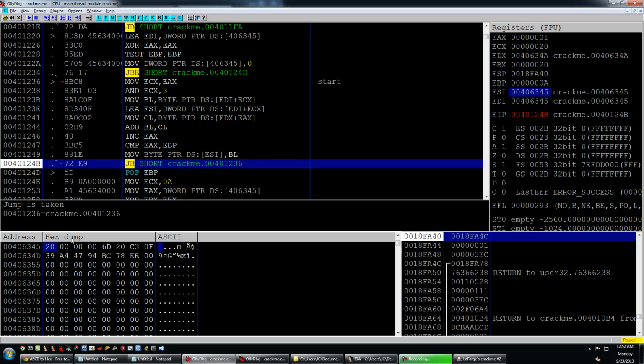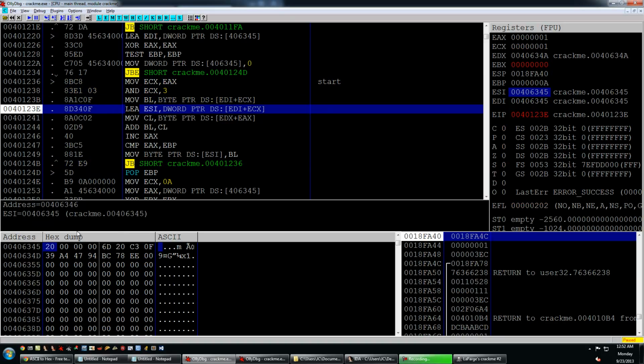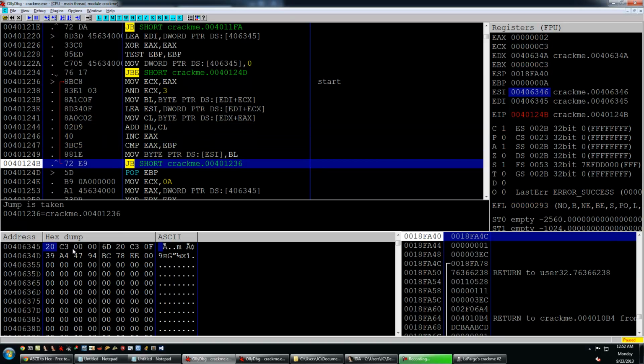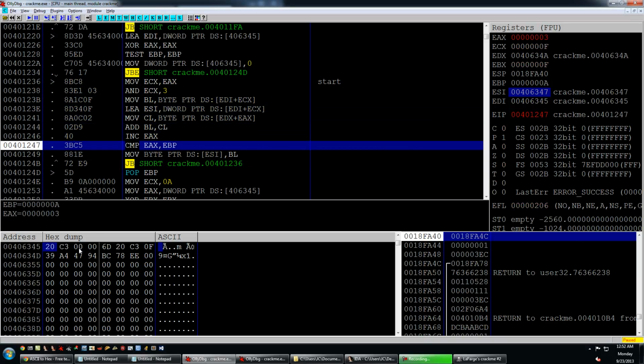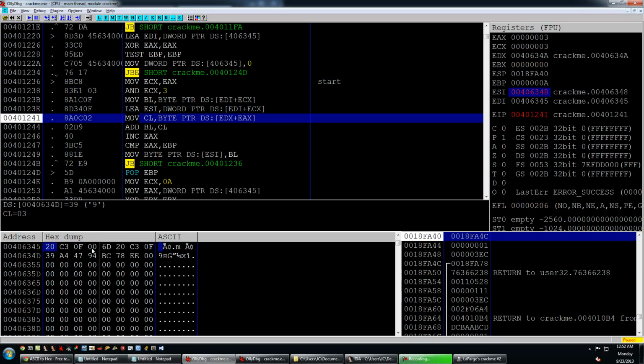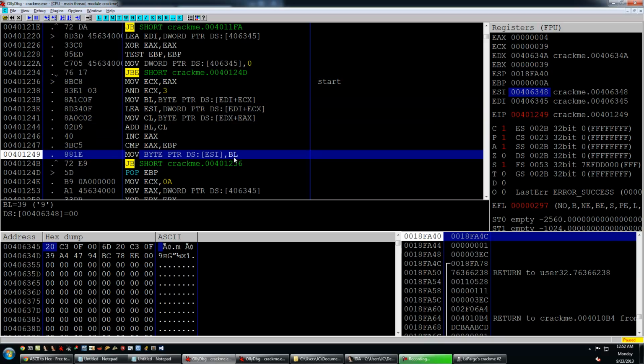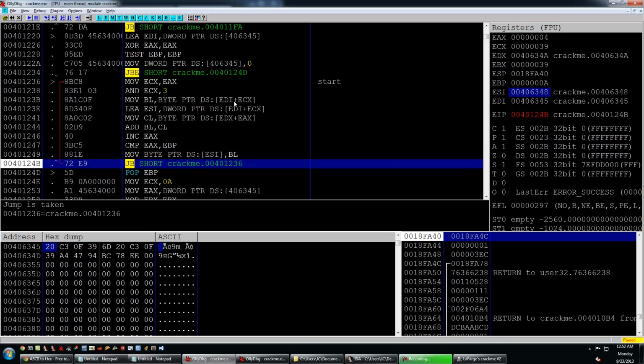So keep your eye on this. We're going to keep iterating, and you'll see us keep moving in the hex dump. We're going to move one more now. So we'll be moving that BL into 406.345 plus ECX, which is, we'll be moving EDI plus ECX. So now we've filled up those 4 bytes right there. So this is important because we're going to add again.